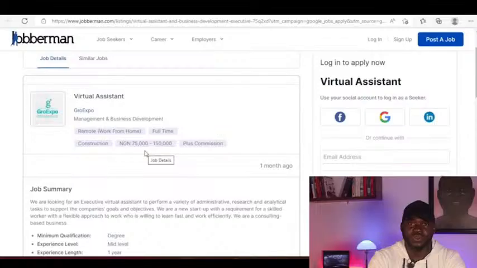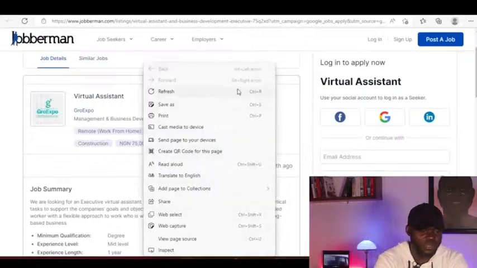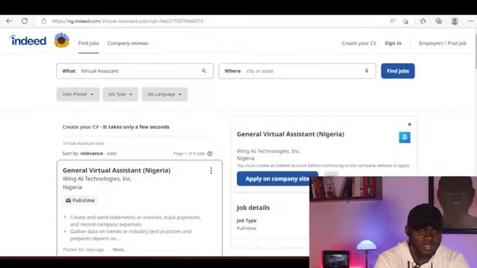All right, so you can go to jobberman.com and get a lot of virtual assistant jobs on there to perform. All right, if you're in Nigeria, there are other websites. For example, this one here, indeed.com. On Indeed.com, you'll be able to get a lot of virtual assistant jobs there to perform.